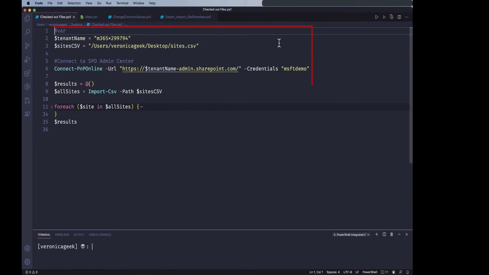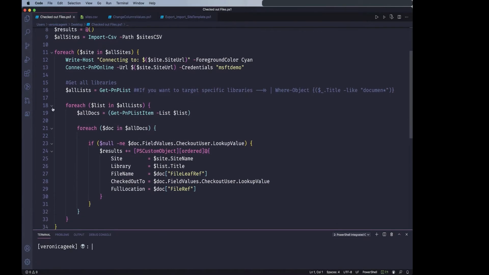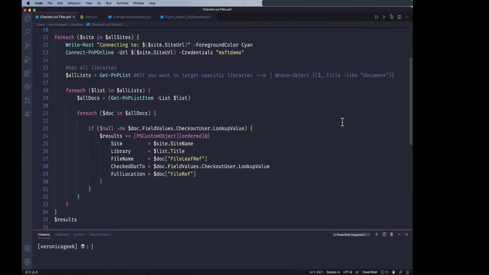The first thing we do is just create a couple of variables. We have our tenant name and the path to our CSV file. Next, we connect to the SharePoint Online Admin Center and we provide our credentials. We create a variable to store our results and import our CSV file. Now, this is where the action happens.